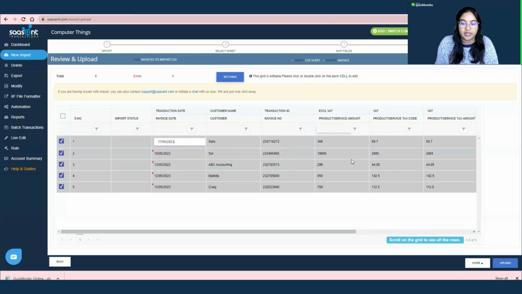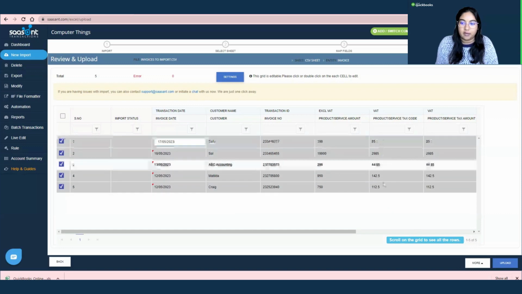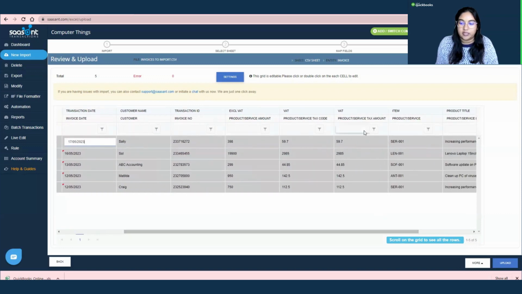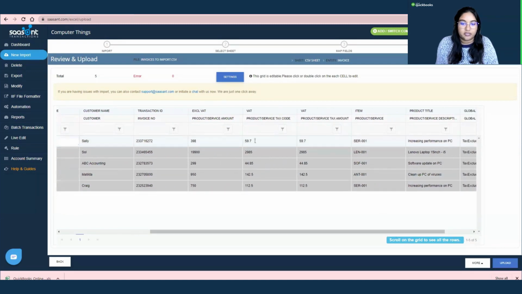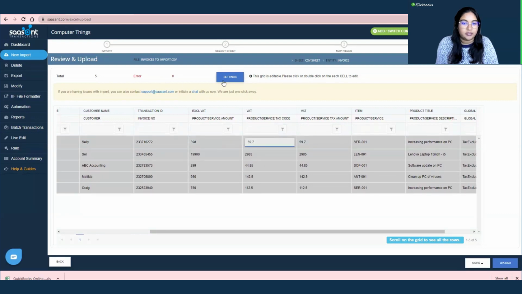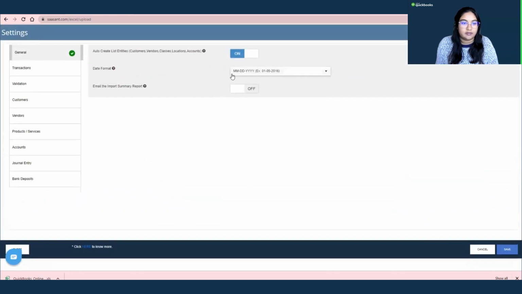And then I'm just checking that everything else is fine. We've got our exclusive VAT amount, we've got our VAT amount, and then we've got the actual product and service amount, the tax amount. We've got your product and service. So this is actually incorrect. I need to go and edit this again.